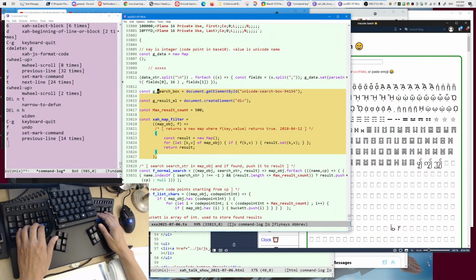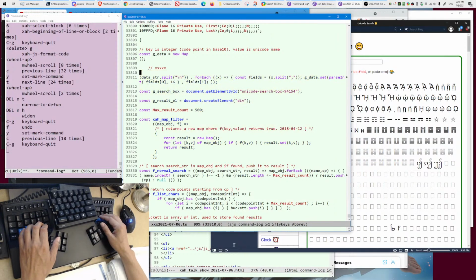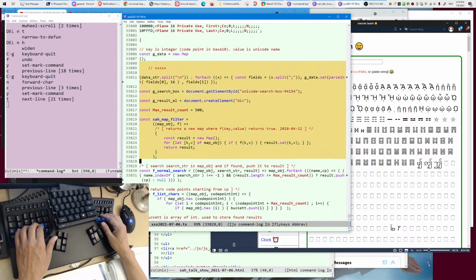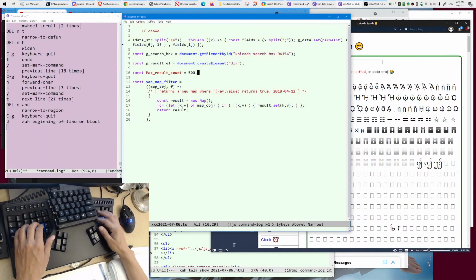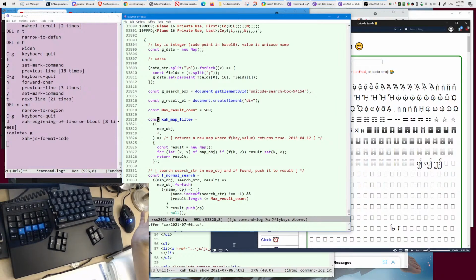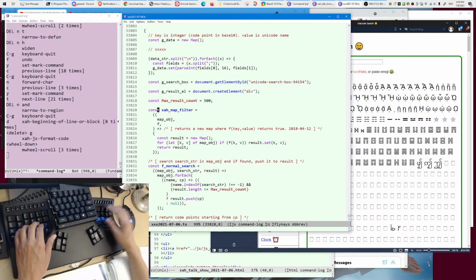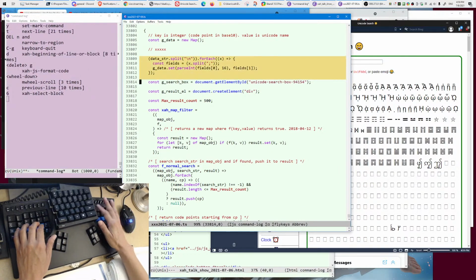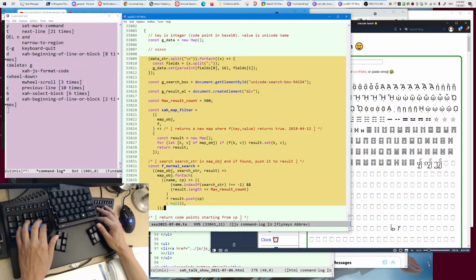Let's try again. Okay, so watch this. Delete. Okay, let's narrow to region now. So we focus on this. So delete G, reformat the entire buffer so it looks like that. And also, okay, you expanded the region. Anyway, so I hope you see the change. You see, it reformatted the entire source code.